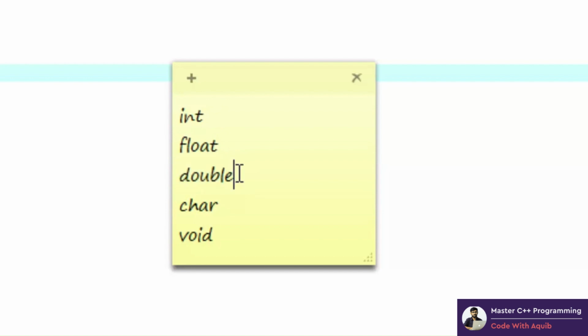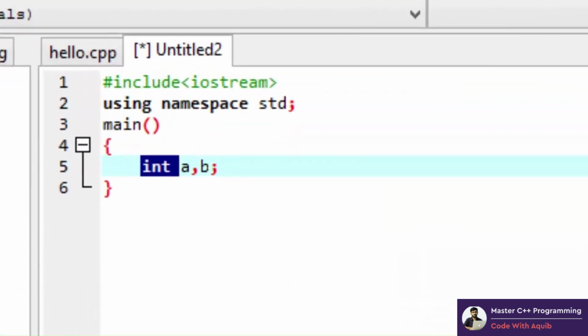Double is double precision, which is for numbers having 10 to the power something. It might be the size of the galaxy or the size of an atom. Those numbers, the very huge and very small numbers. Okay, char stands for characters, and void basically stands for nothing actually. So if you do not want your code to do anything, you use void. We'll use it in certain functions; we cannot declare variables of this type. Okay, I'll tell you what functions are in the upcoming tutorials. So for now, these are the 5 basic data types, and in this one we'll be using integer.